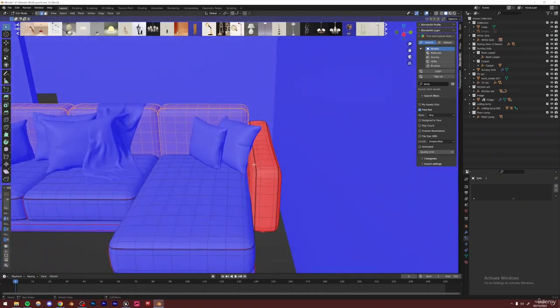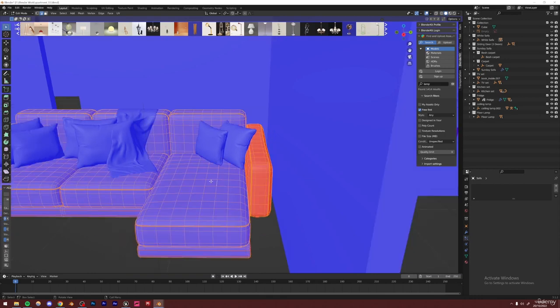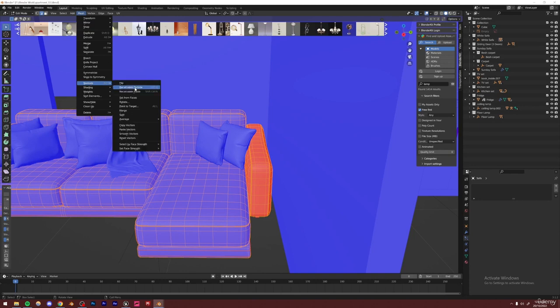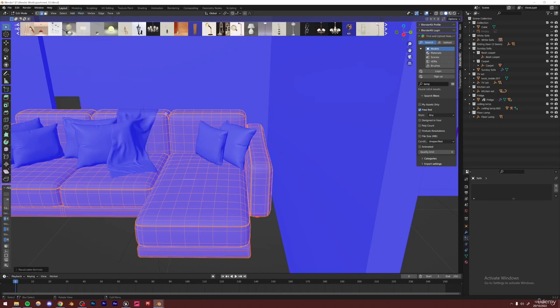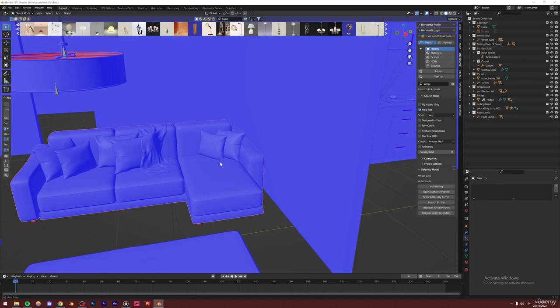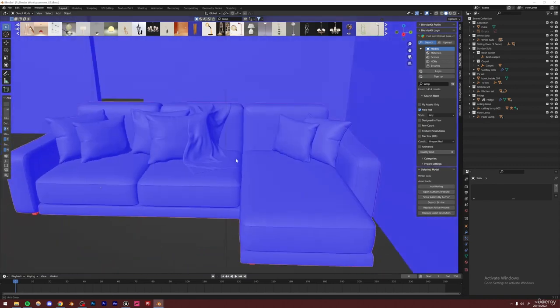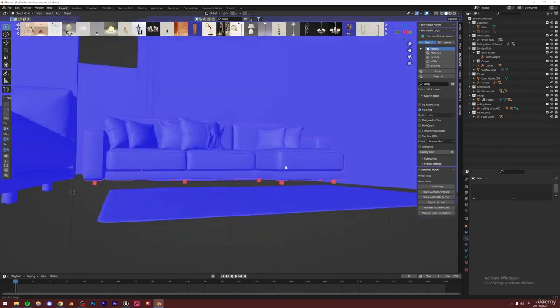So how exactly can we select these vertices and then flip them? Because if we select everything and flip them, obviously this part is going to become red, and that's not something we want. So for that, we're simply going to go to Mesh, Normals, and press this Recalculate Outside option. What this is going to do is detect everything which is outside of this object, and make it all blue, and that is perfect.